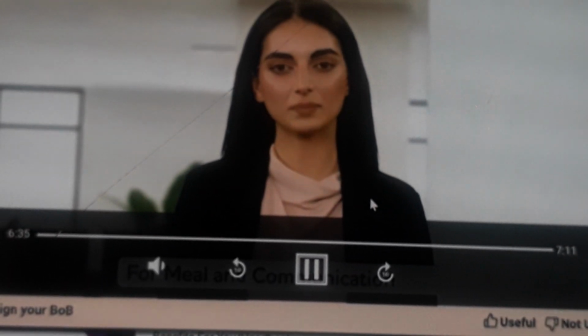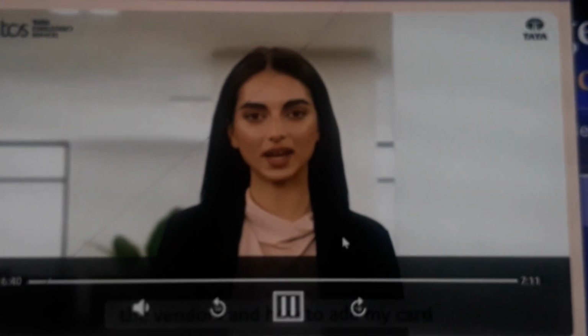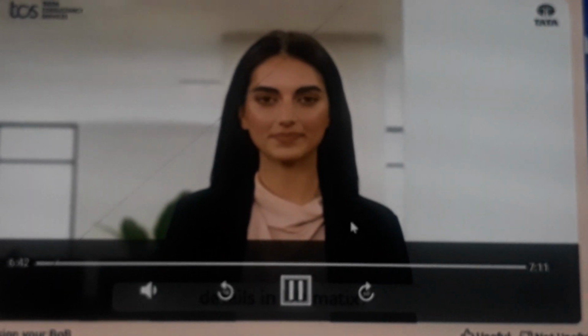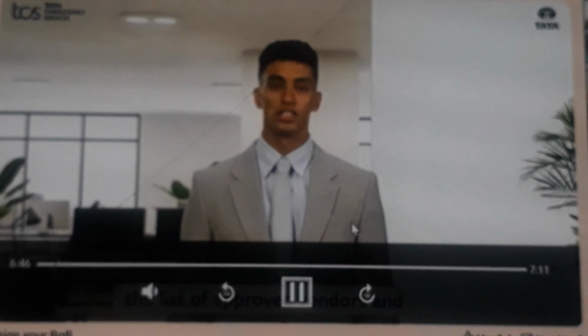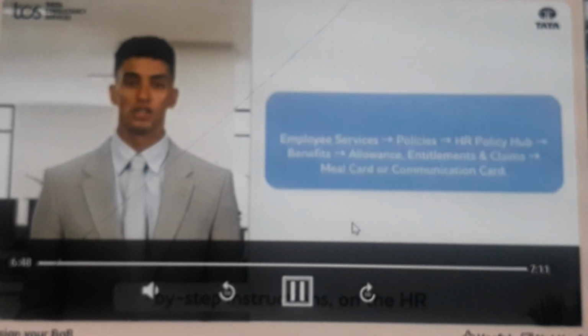For meal and communication benefit, where can I check more details like the vendors and how to add my card details in Ultimatics? You can find all of the details, including the list of approved vendors and step-by-step instructions, on the HR Policy Hub.